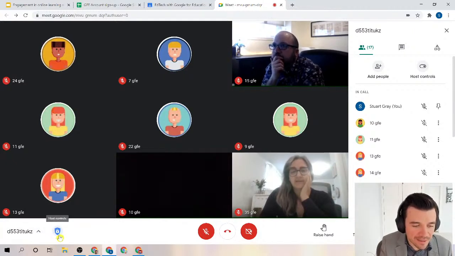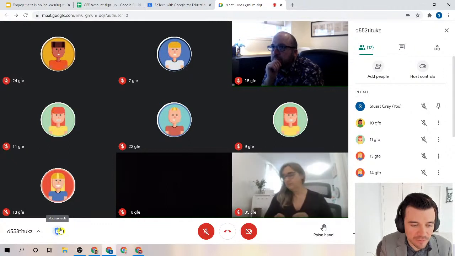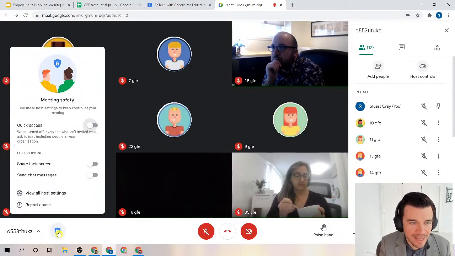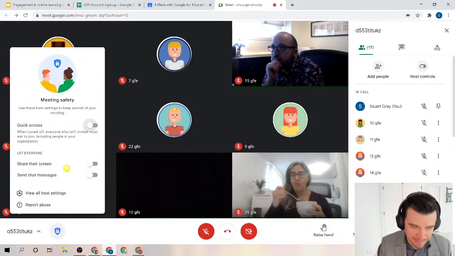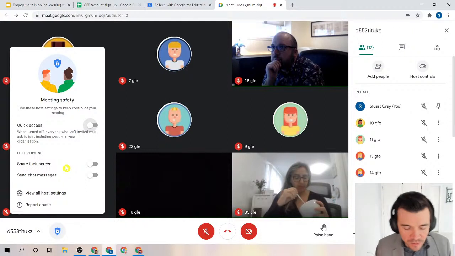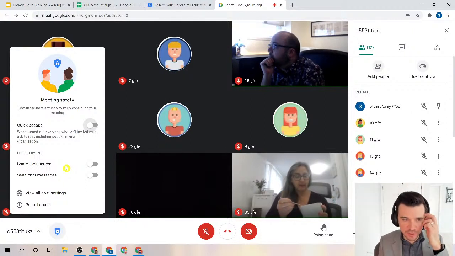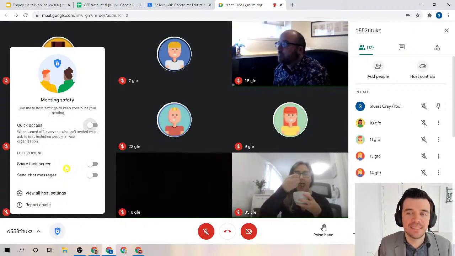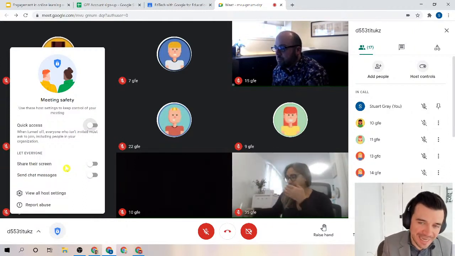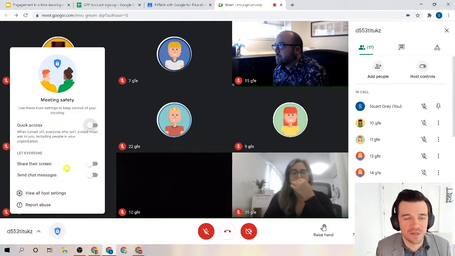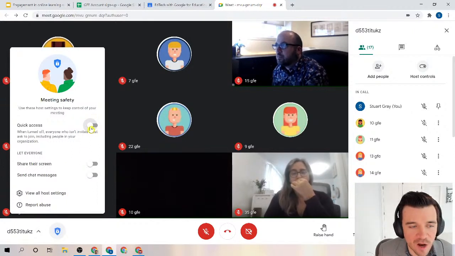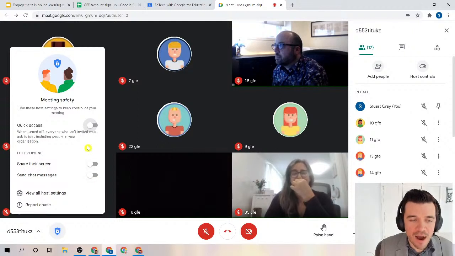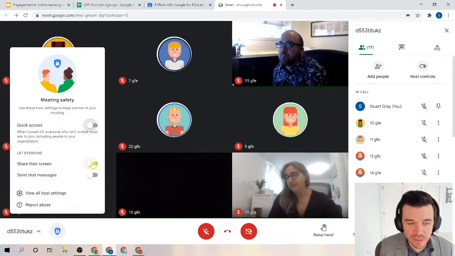So once I start up this meeting, the first thing I recommend you do is click on the blue shield icon. These settings are something I'm hoping Google Meet is going to change in the near future. Right now, these settings reset to the defaults each time, and you can't set what those defaults are. The default is that quick access is on and that people can share their screens and send chat messages. I like to disable at least the first two.